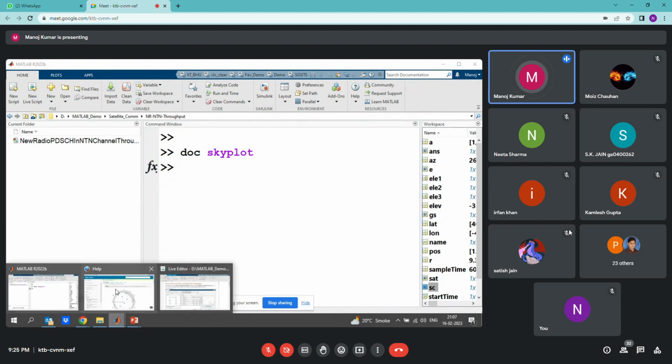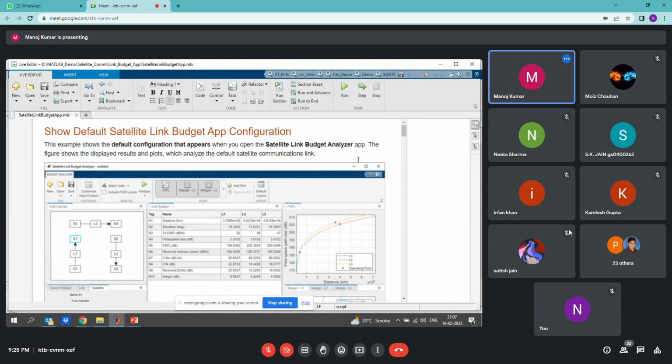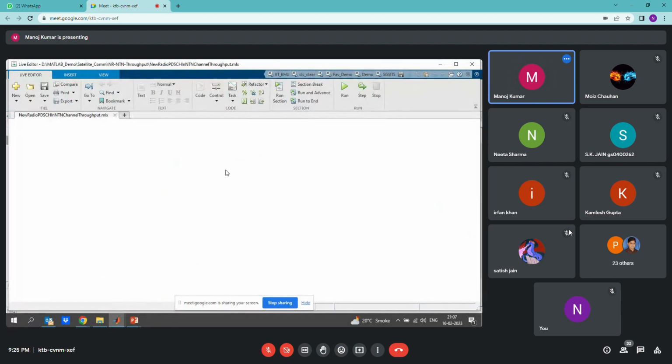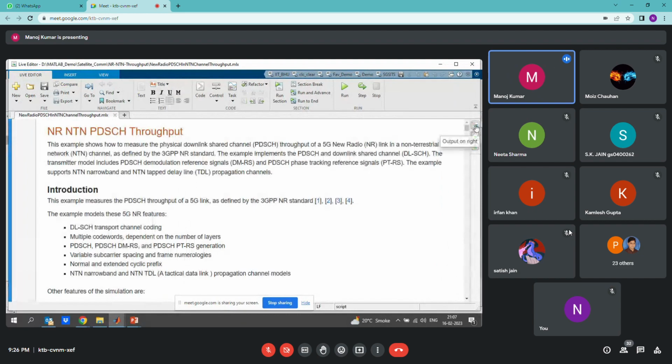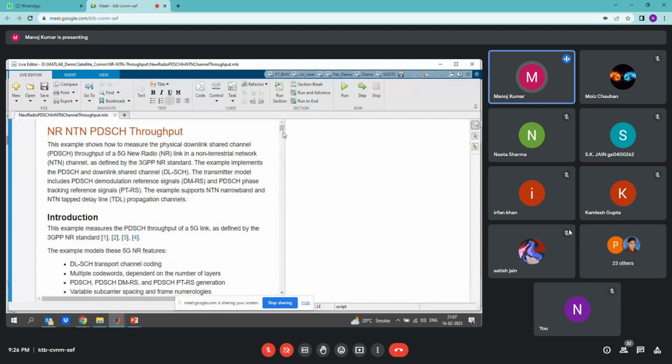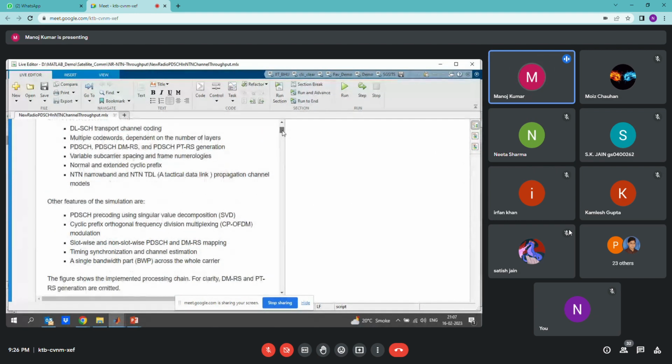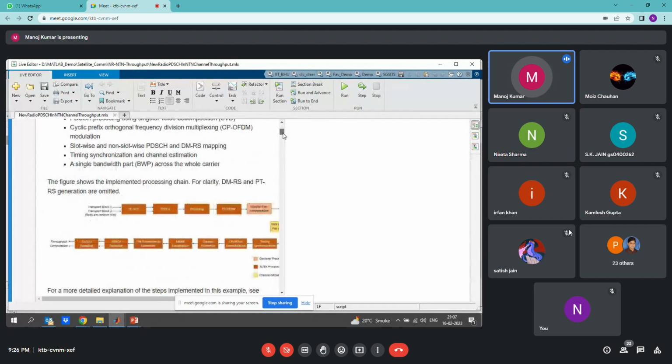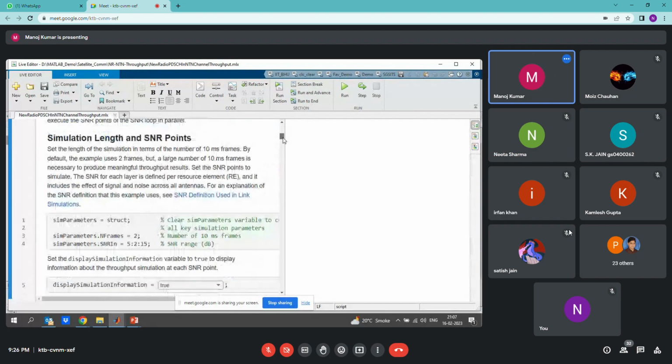So let me just open this example. As I told you, we are going to use a throughput example where we transmit our data, and in this we are going to use the NR NTN channel, and on the receiver side we are going to see what will happen to our data.